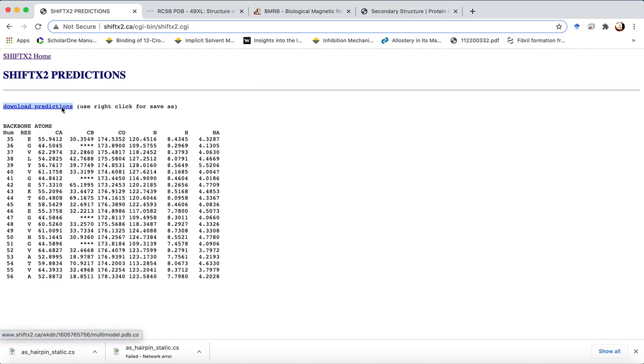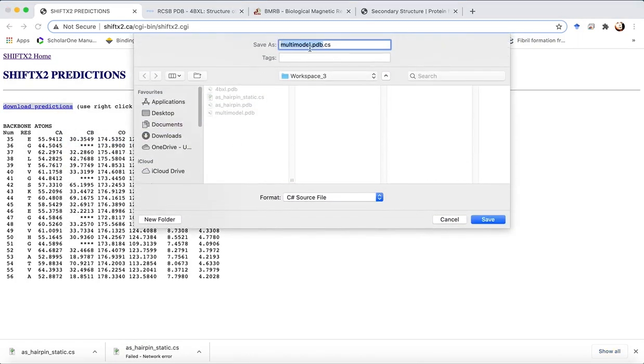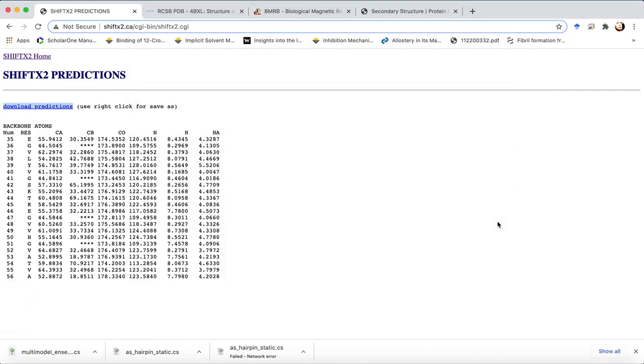So just go ahead and download the predictions again. Save link as, let's say, multi-model. We name it _ensemble.cs, and then save this out here.